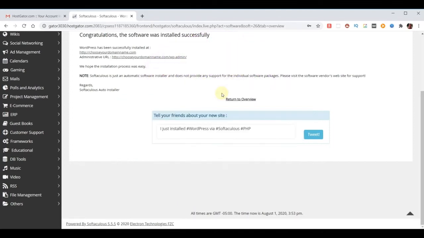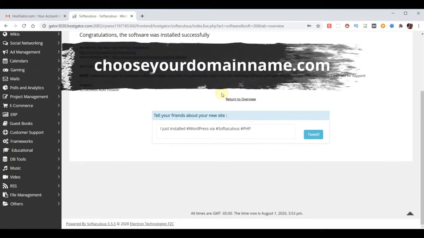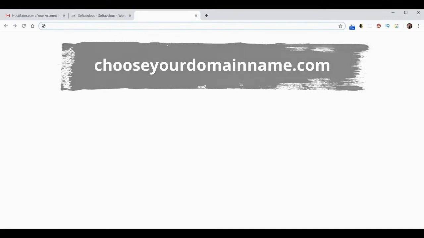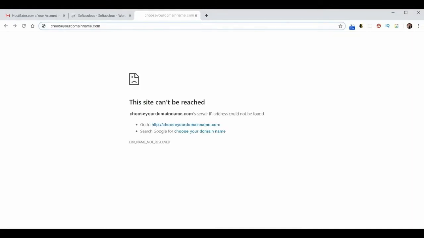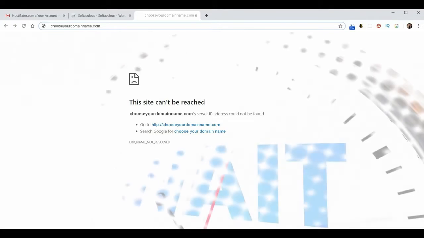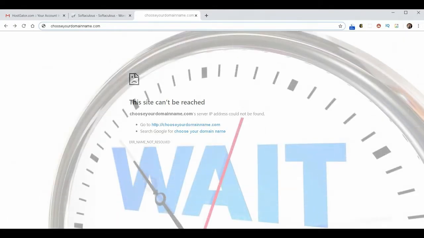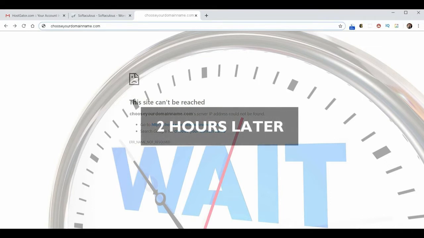The hosting's immediately available, but the domain takes a while to propagate across the internet so that it's able to be accessed. To test to see if your domain name's ready, simply open up a new tab in your browser and go to your domain name. And if your domain's not ready, you'll get a message that says this site cannot be reached. So you'll likely need to take a break for about 2 hours and then come back again and go back to your domain and refresh and see if it works.